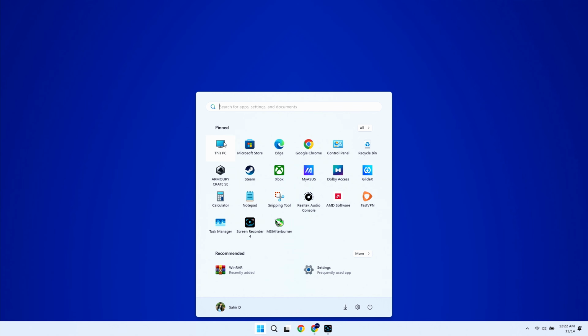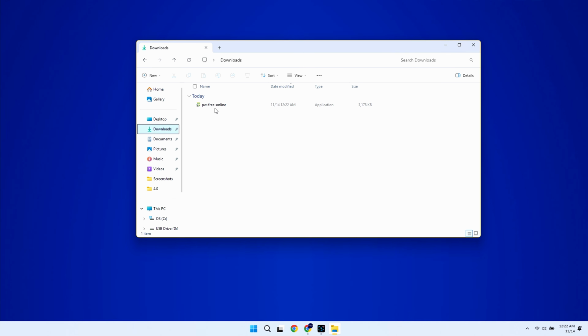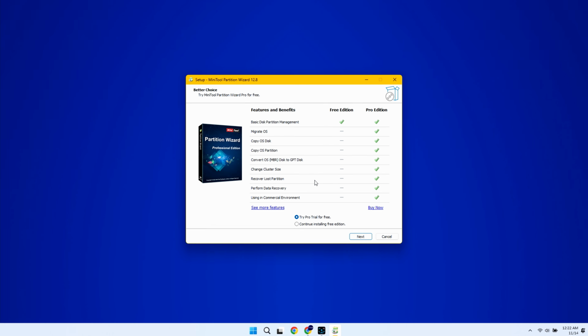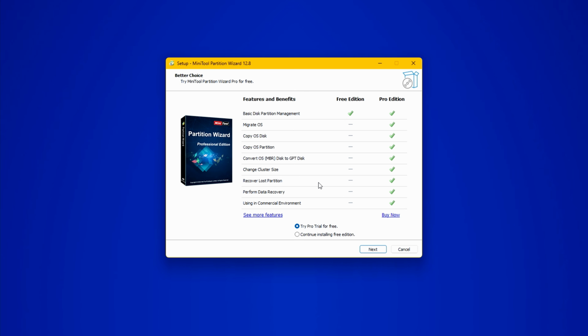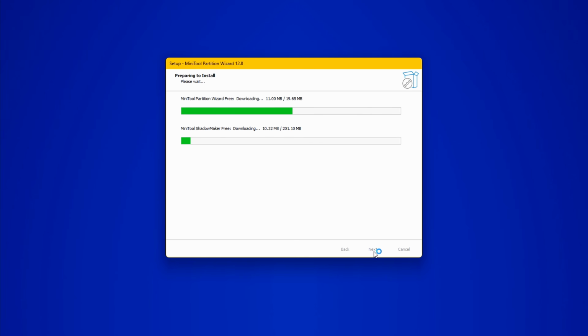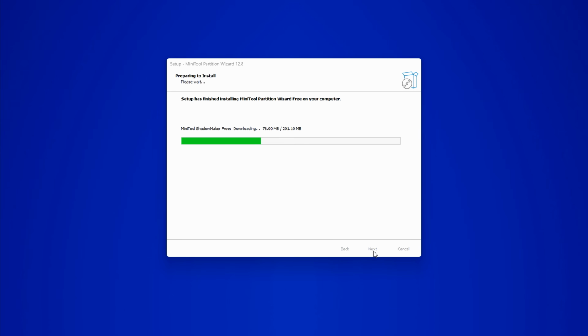After the download is complete, open the file to begin the installation process and follow the on-screen steps to install it, just like any other software. If you're installing the free edition, you might see an option to continue with the pro version during the setup. Make sure to select Continue installing free edition before proceeding. Now let's wait for the installation to complete.